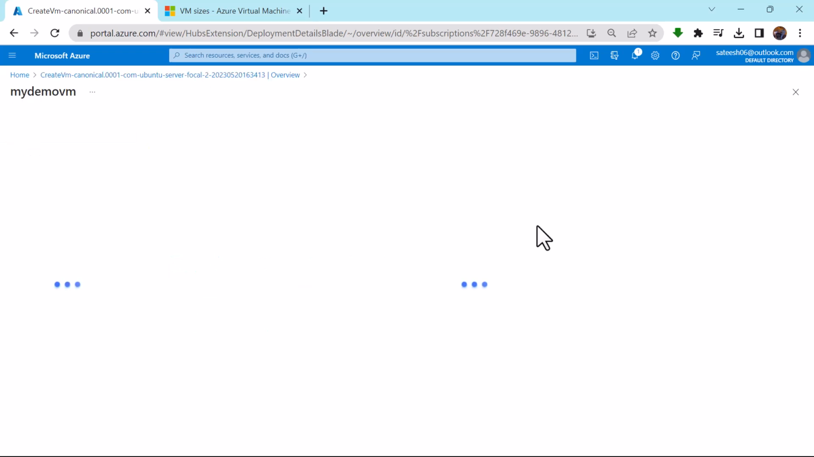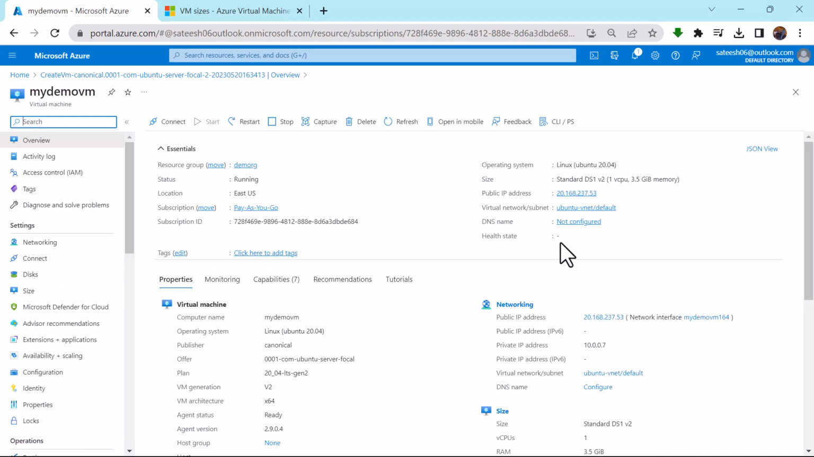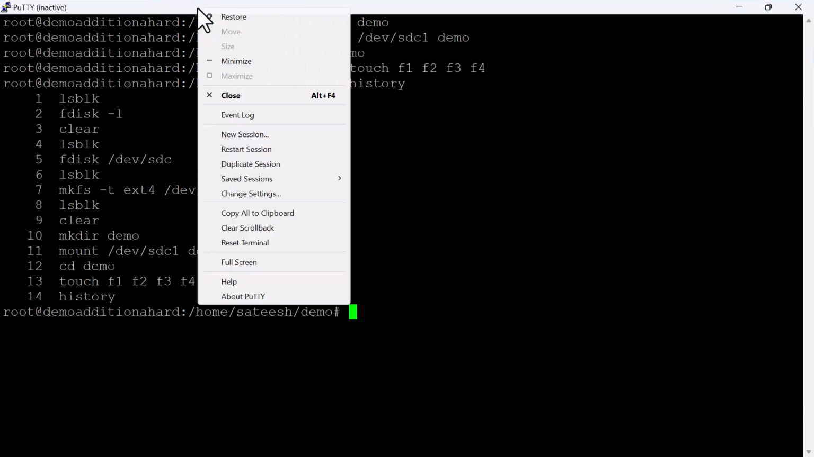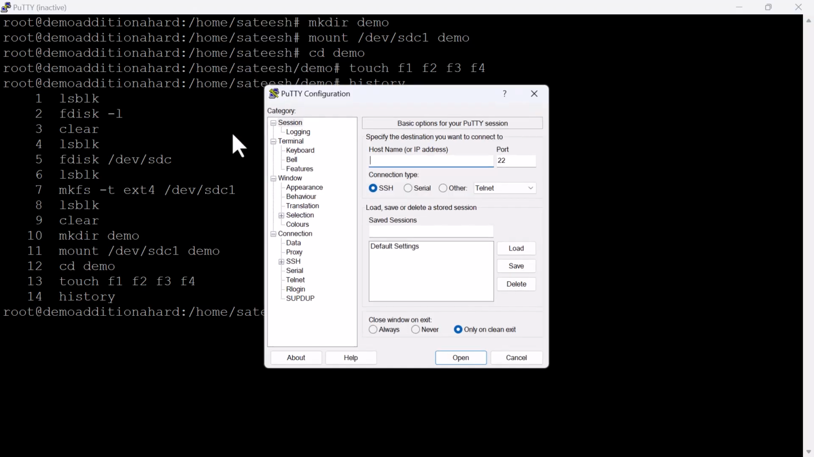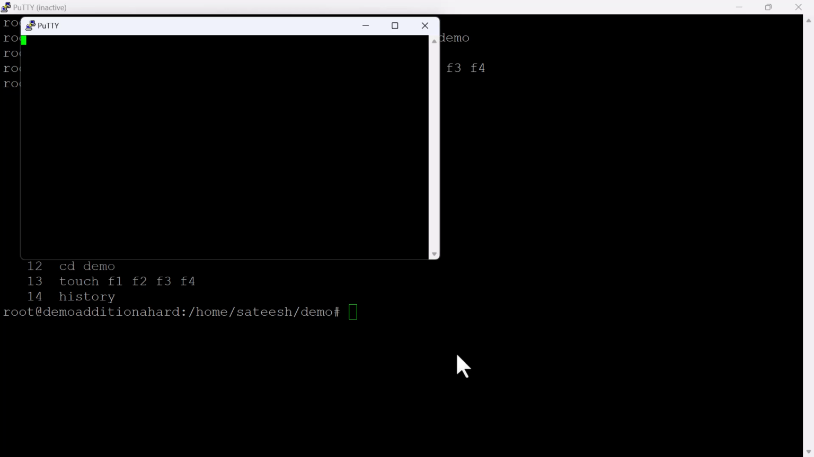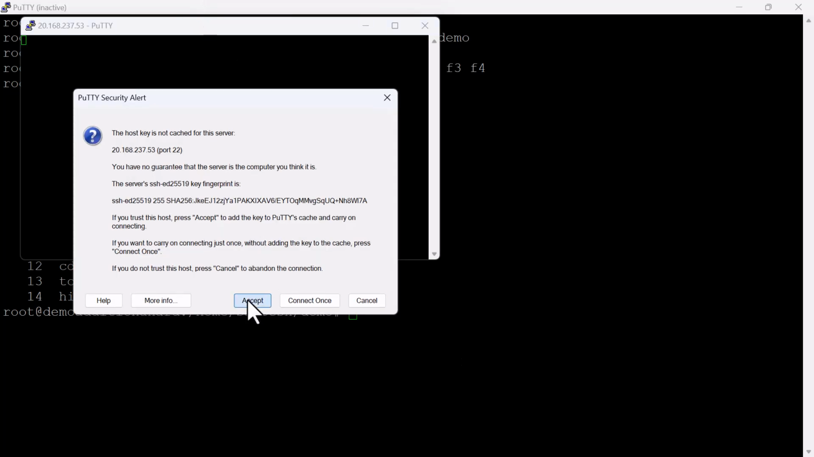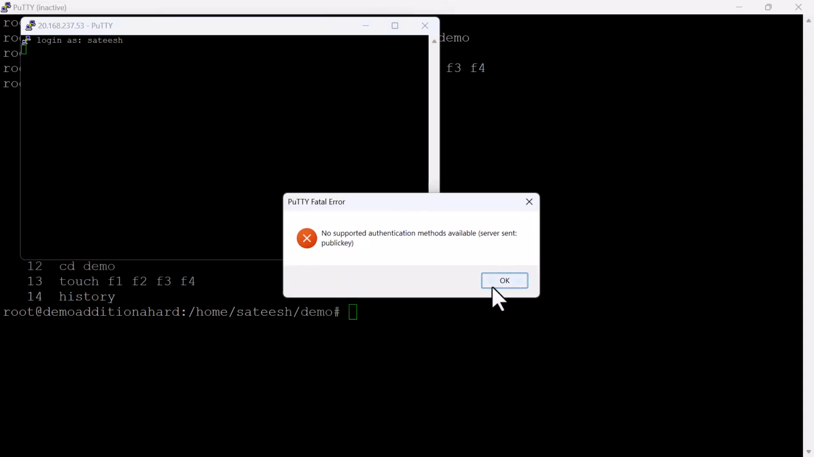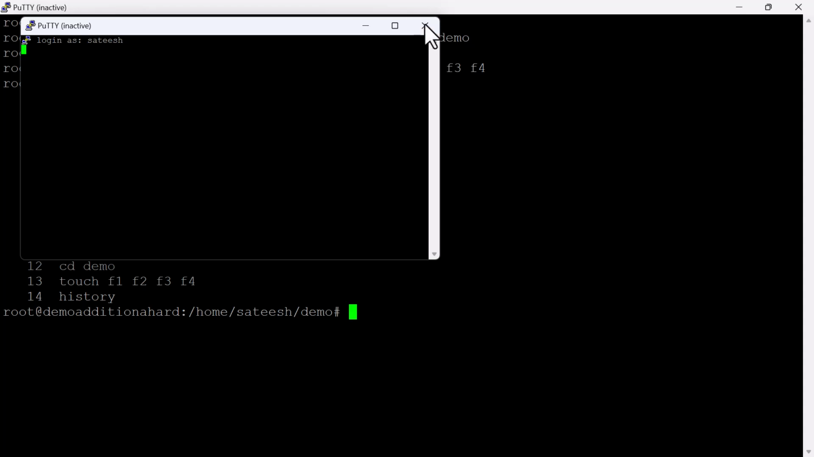Now let me go to this resource and copy the public IP address. Now how to connect to a Unix based operating system? By using putty, right? Let me open putty. Let's say a new session. Select option open. I accept. Username I have given as my name. Enter. Okay, now see, it is not connecting.